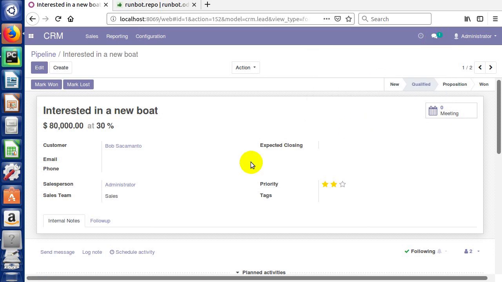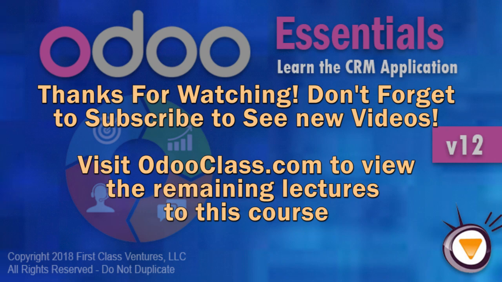So I'm going to wrap this lecture up. We've gotten to see how to create an opportunity, and we've also gotten to see how to schedule activities for that opportunity and move them through stages in the Odoo pipeline. In the next lecture, we're going to take a little bit more of a look at Odoo's activity log down here at the bottom and how that can integrate with our channels and help us better communicate with our team members.